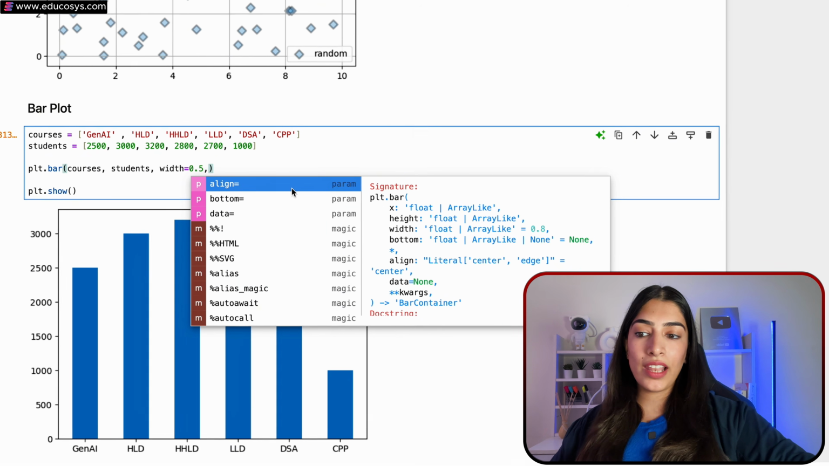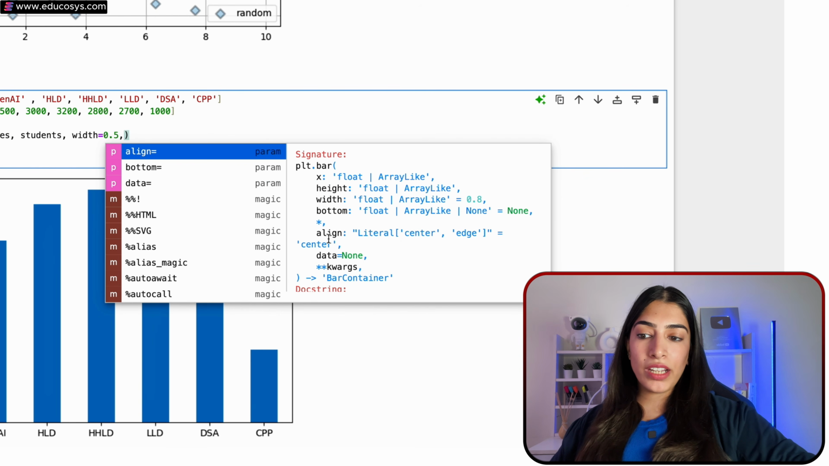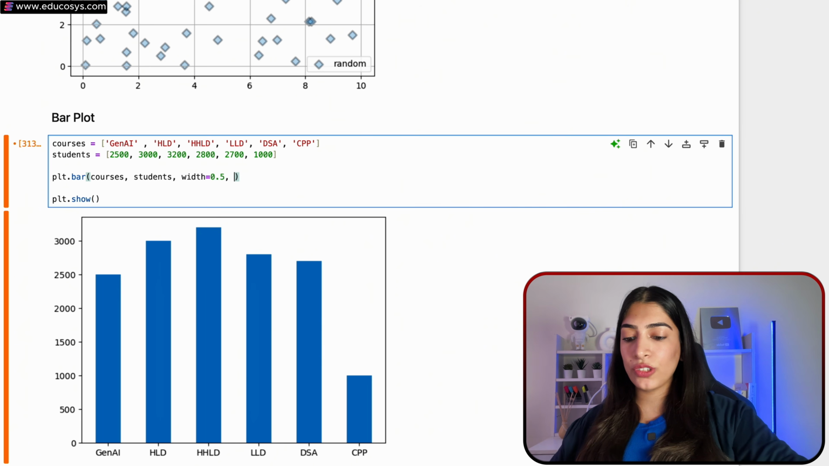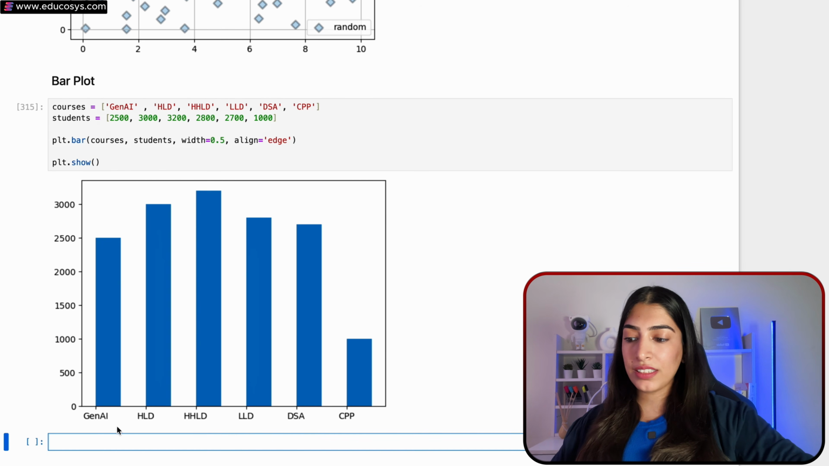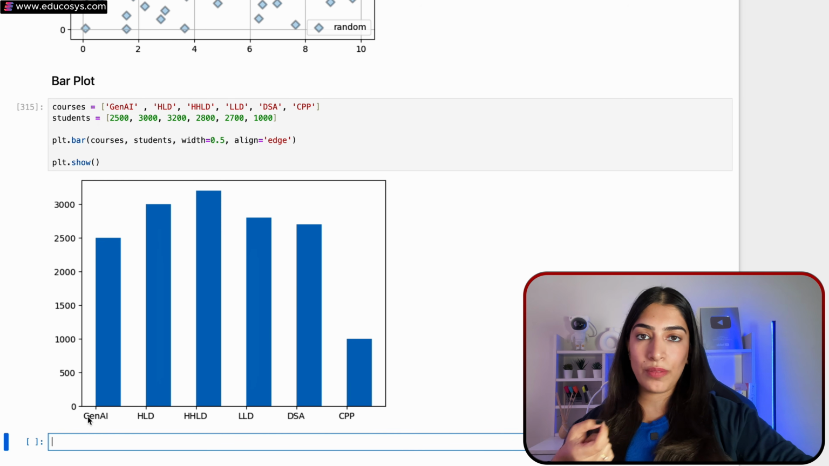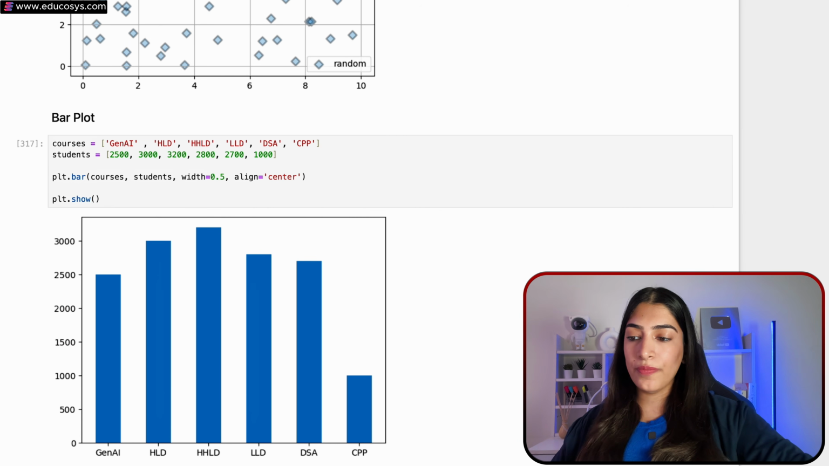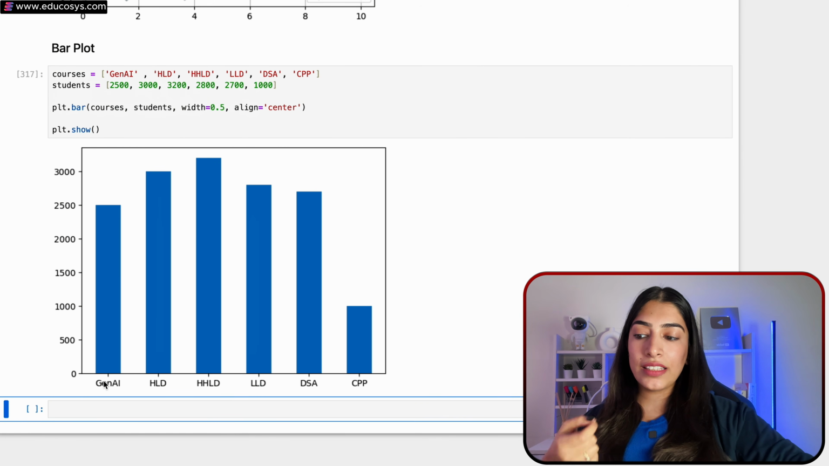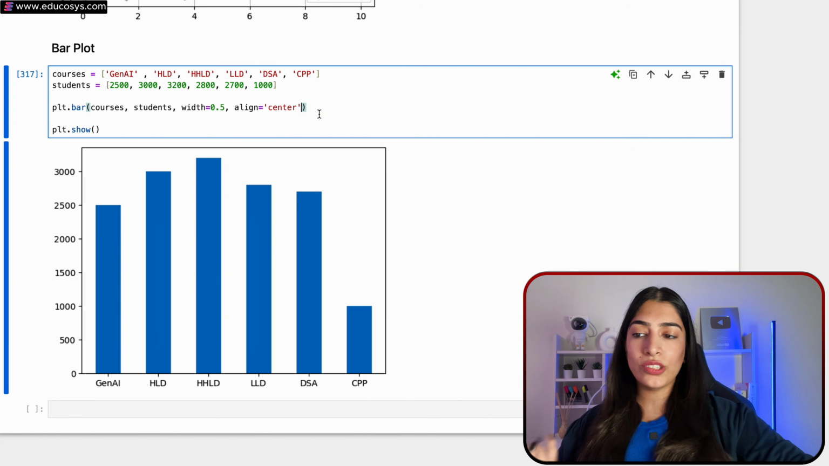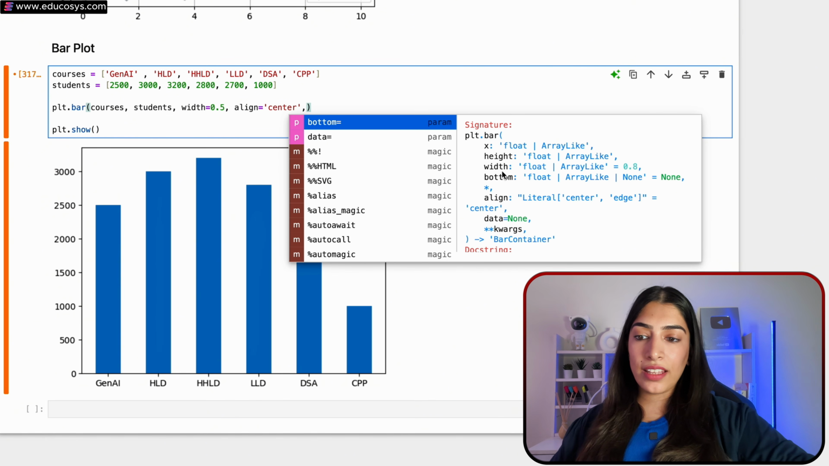There is something called align. Now what is align? Align by default is center. It can also be edge, right? If I give align as edge, you can see that the name of the category is now coming at the edge. If I go back to the default value, which was center, you can see that the name is coming in between the bar. If I give edge, it is going to come at the edge. So this was the default value only, so let it be for now. What else can I give?